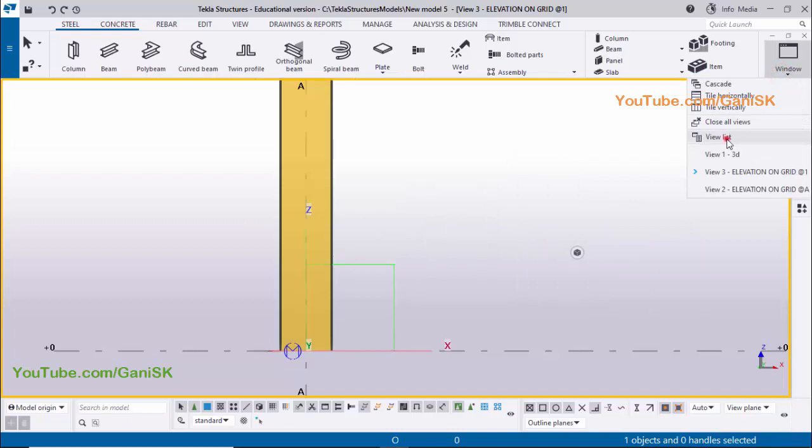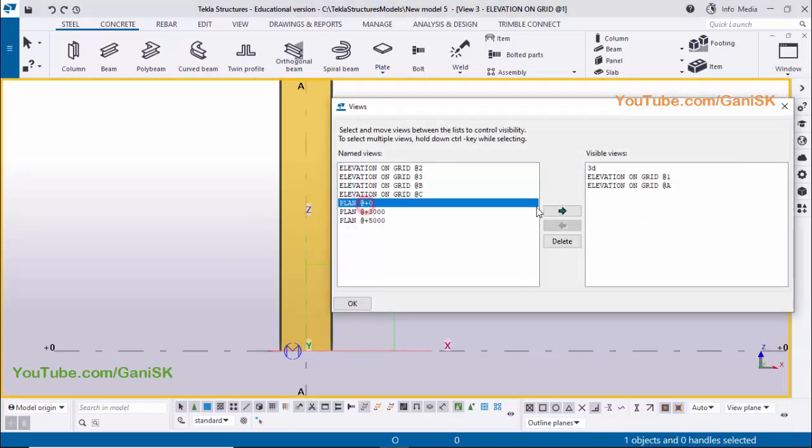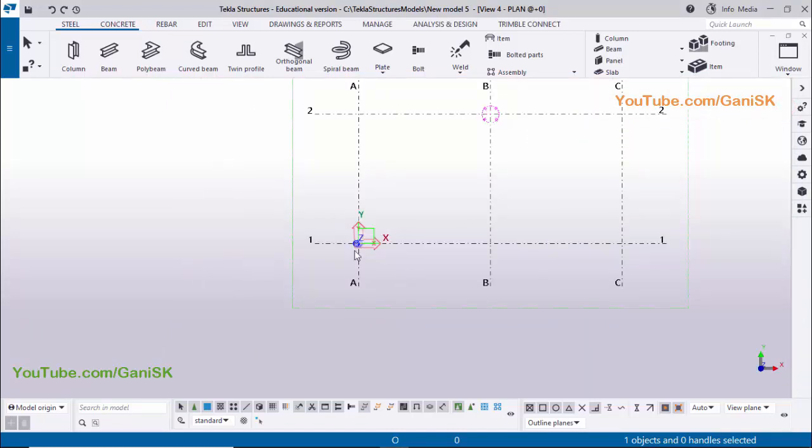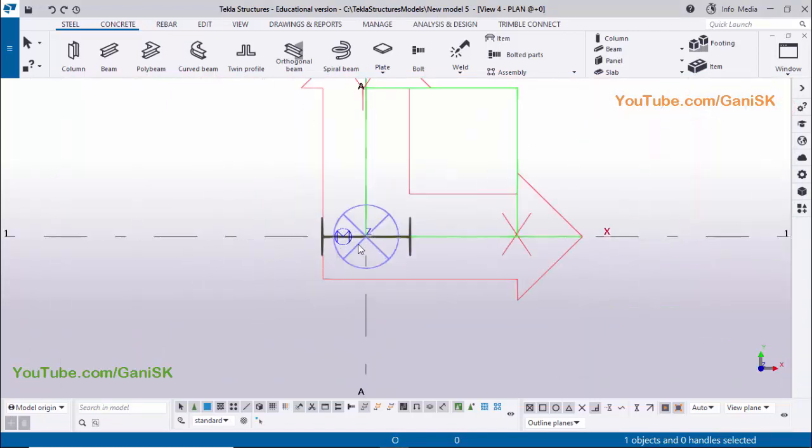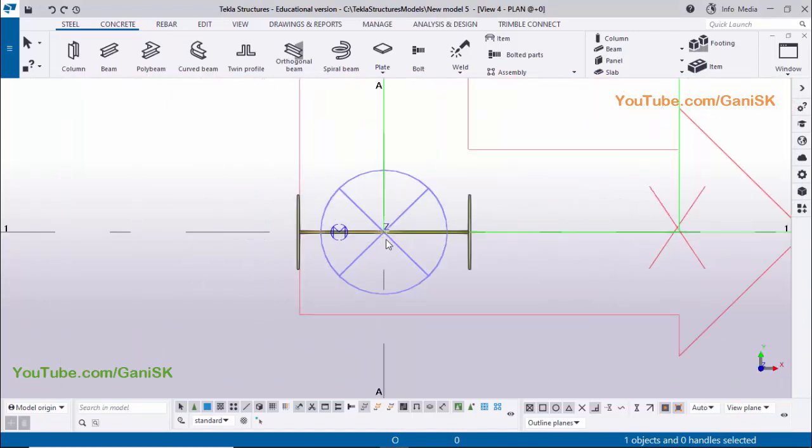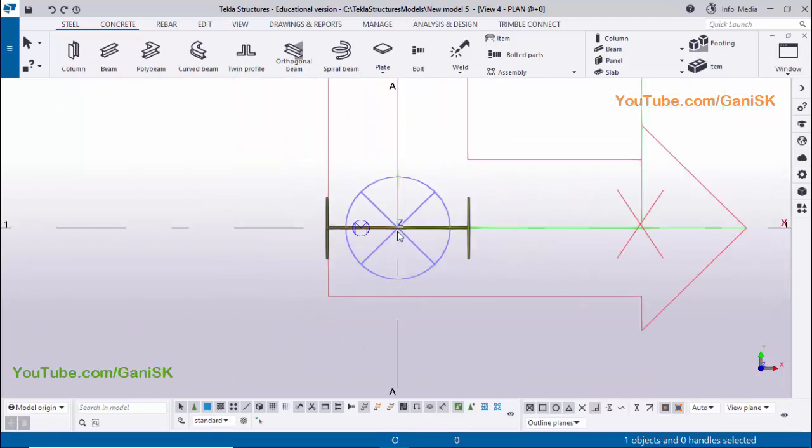Go to top view, view list, select the plan at 0 and click on this arrow to open the plan view and zoom in here. You can see now this column is exactly at the middle of this grid.